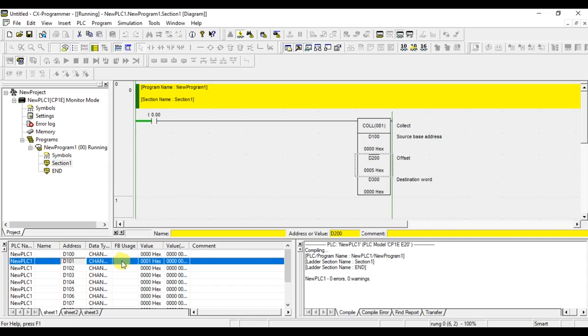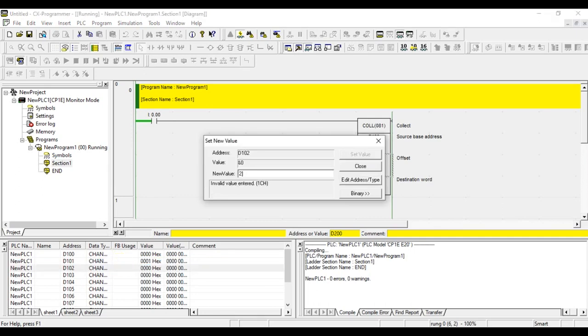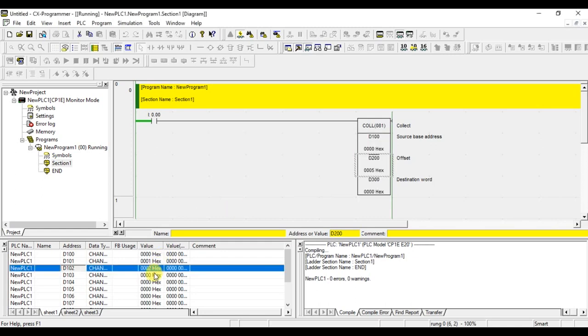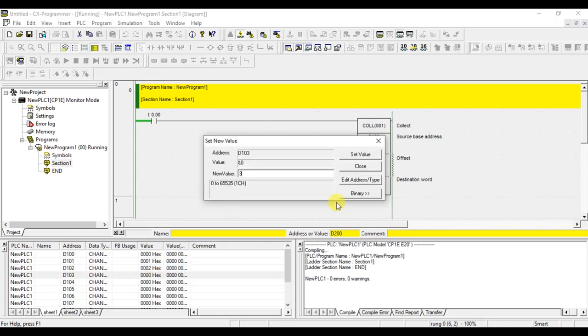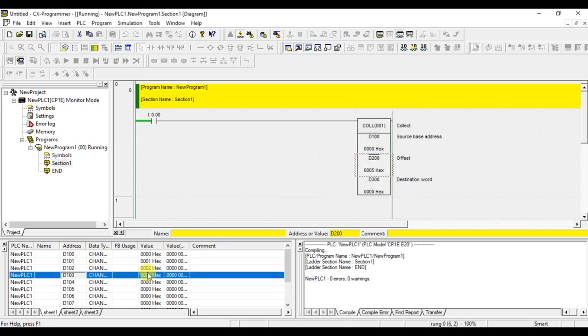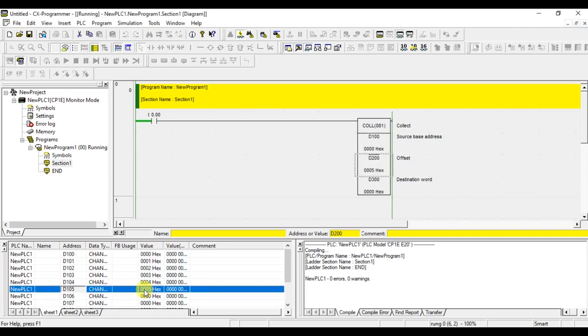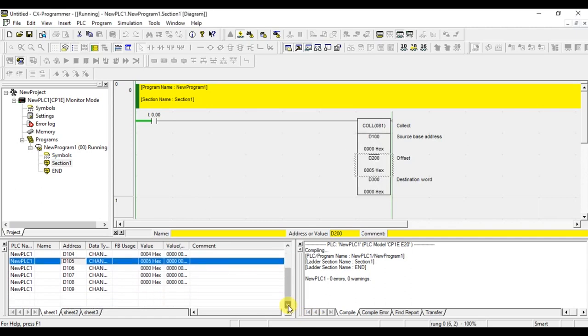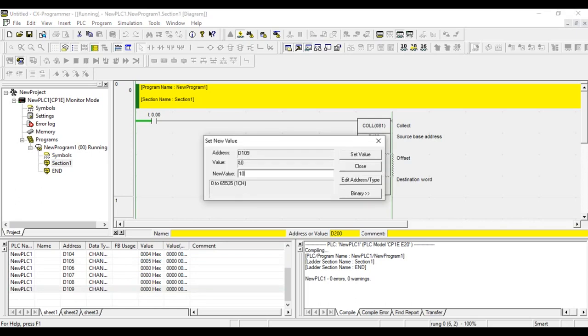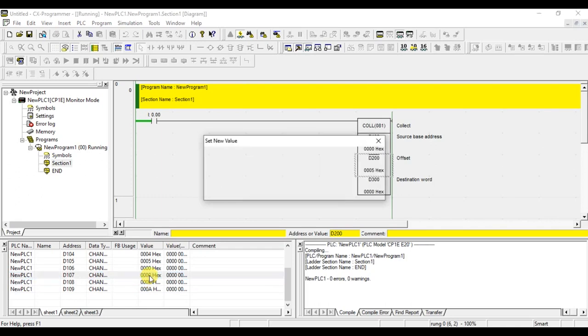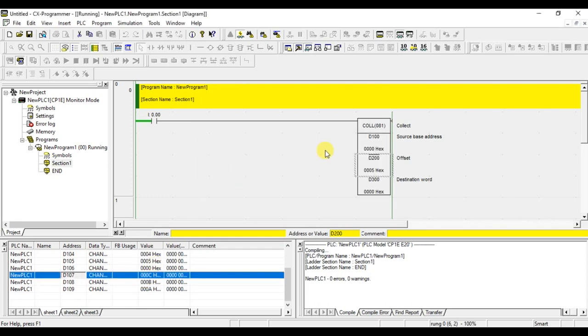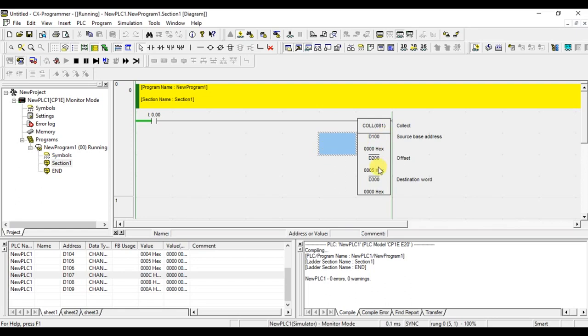Let's give 1, 2, 3, 4, 5. Okay, now here the offset is 5.